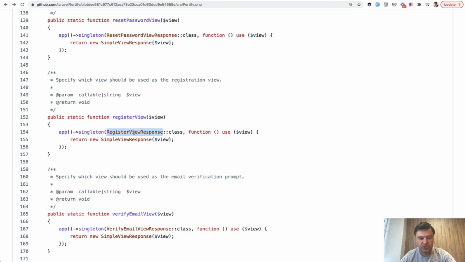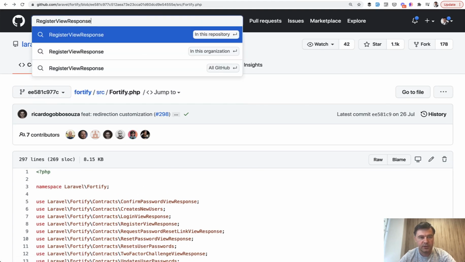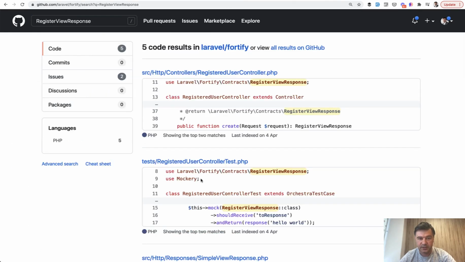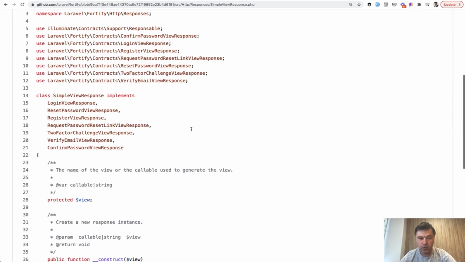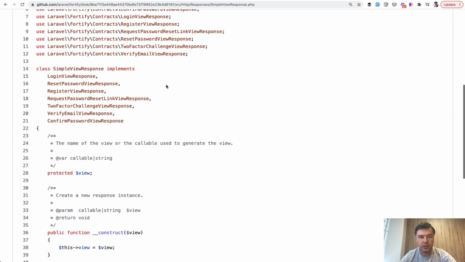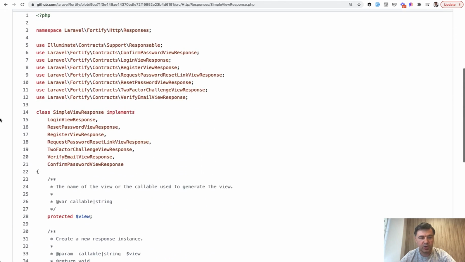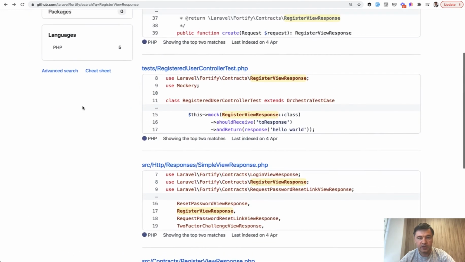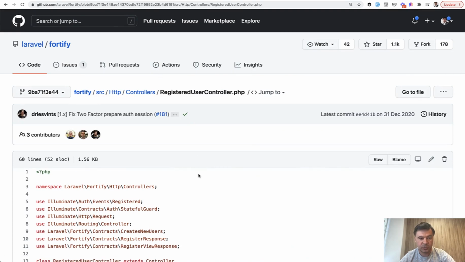For example, register view response, if we search for that in all the Fortify repository, it's an interface. Then it is used in a simple view response class, which defines all the login view response, register view response, and all the others. So that's another example of SOLID principles. As you can see, many interfaces, many small interfaces here. And then it is used in the registered user controller for the registration of Fortify.